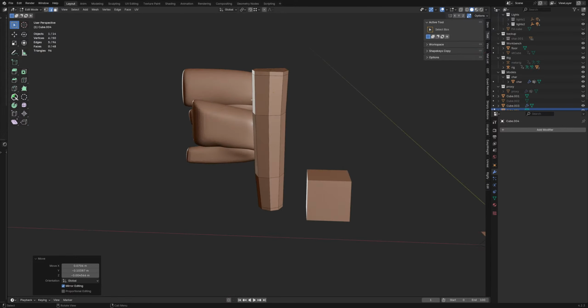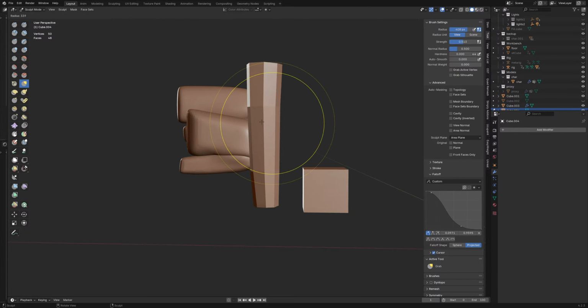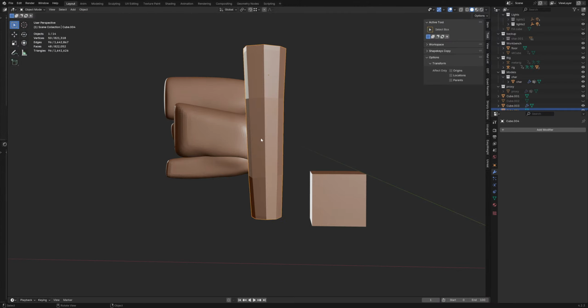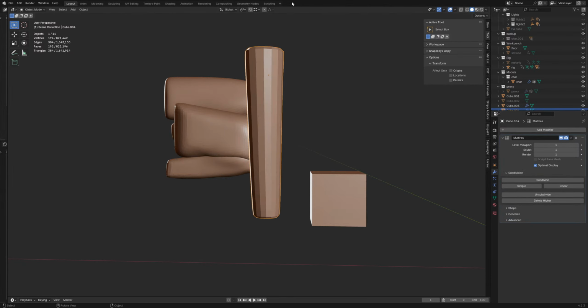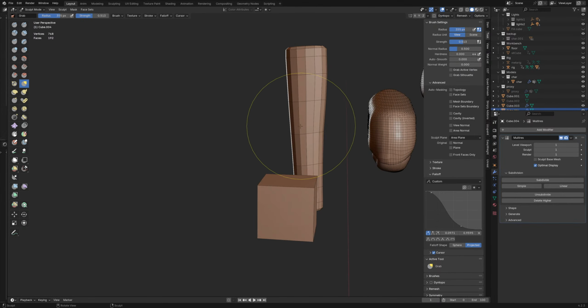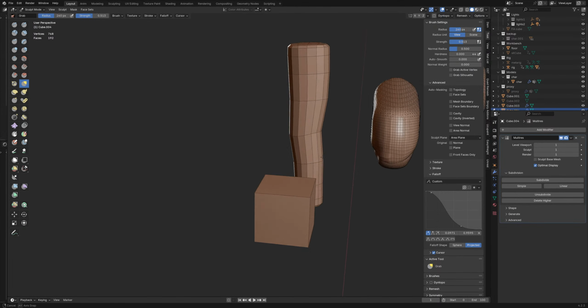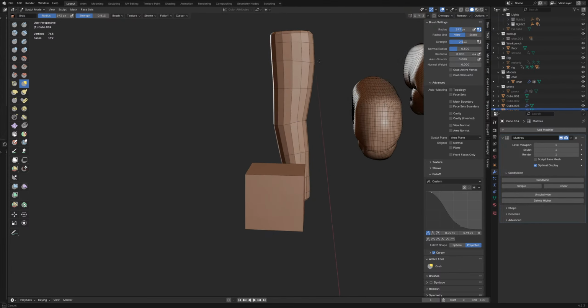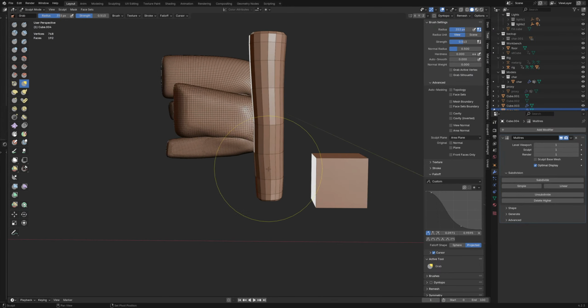Okay, so let's add a subdivision. You can also add multi-res. Let's try that. Am I lagging? No. Okay. So that's the upper leg up there. That's the lower leg. Let's squash this side.